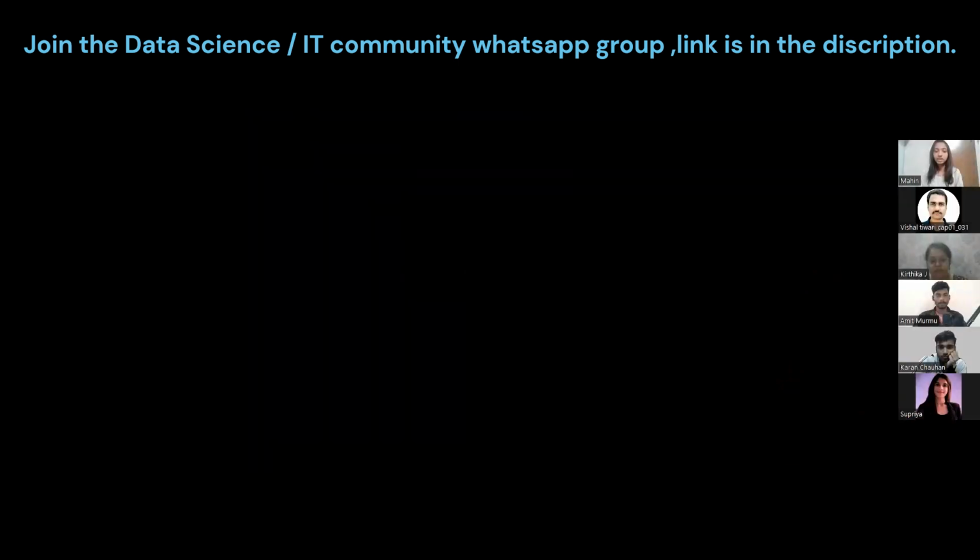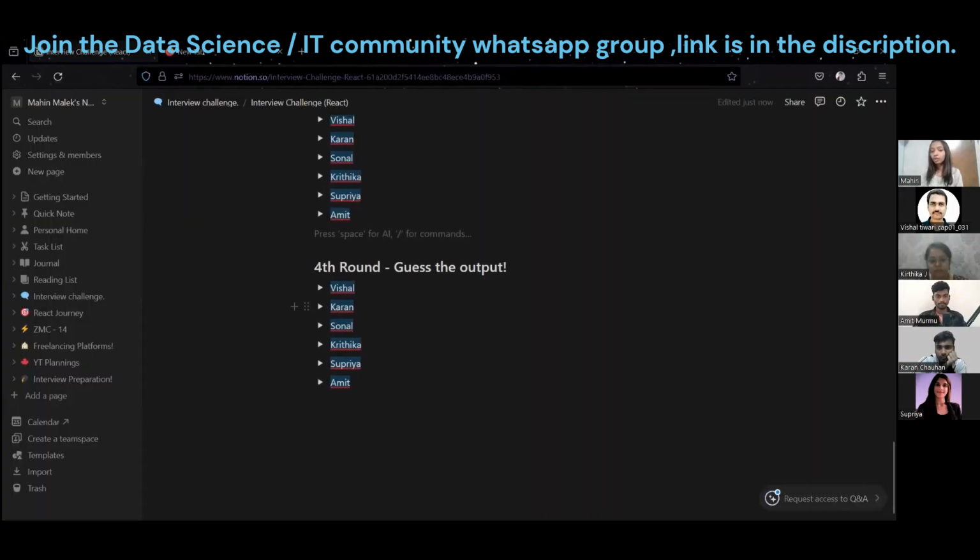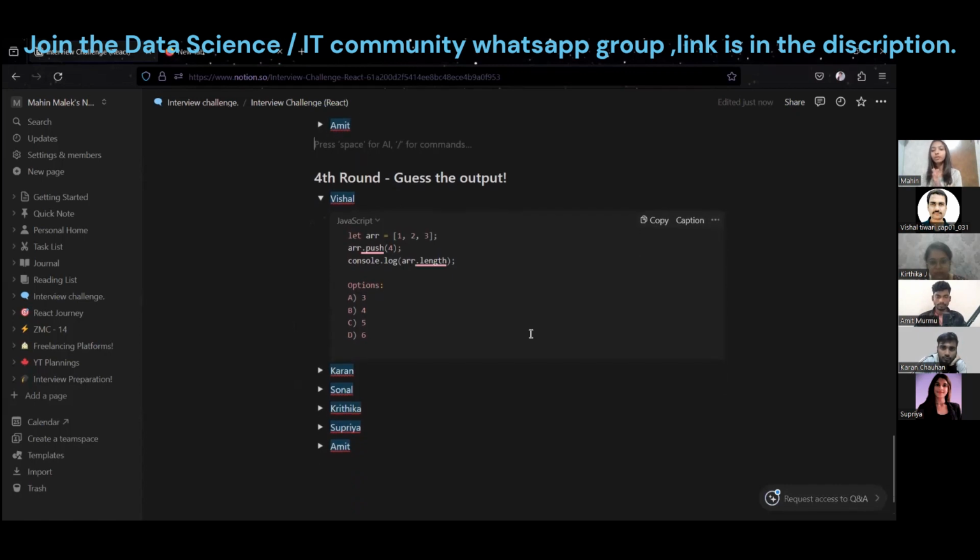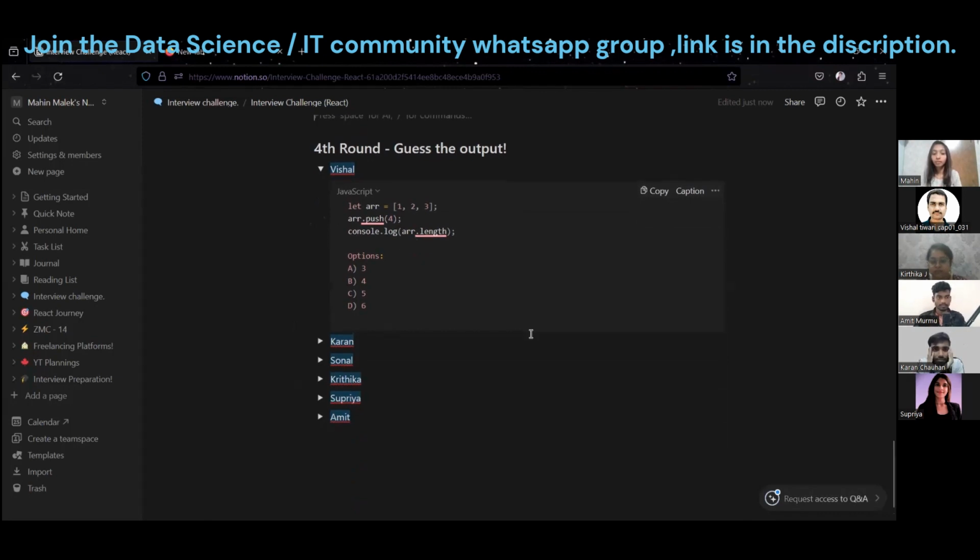Is my screen visible or not? Okay, so first is Vishal. Vishal, this is your question, and you have 2 minutes. And one more benefit for you, I have included options, so you just need to choose the particular option. So let's start. You have 2 minutes. Pause the recording and start solving. When you have solved it, let me know. I will start the recording, and you need to explain your approach. So let's start, Vishal.